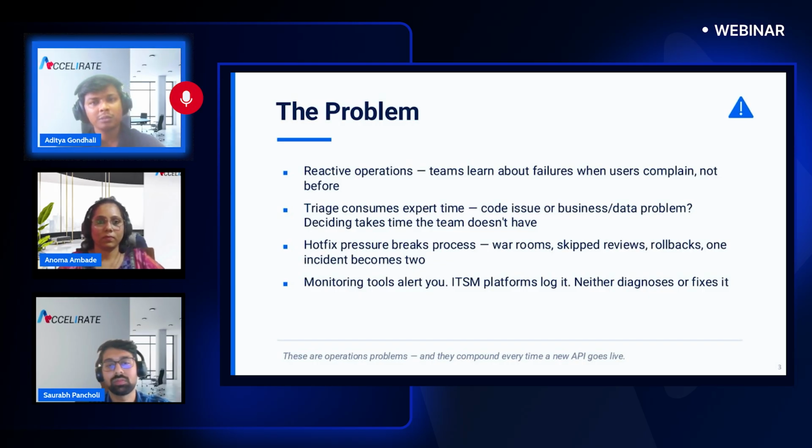Yes, sir. So basically, a monitoring tool can tell you something is wrong, it alerts you, but it cannot fix it. That is the main problem. So what happens in this long sequence?